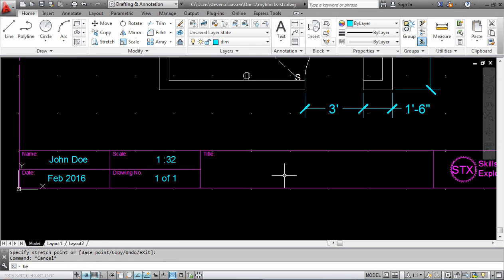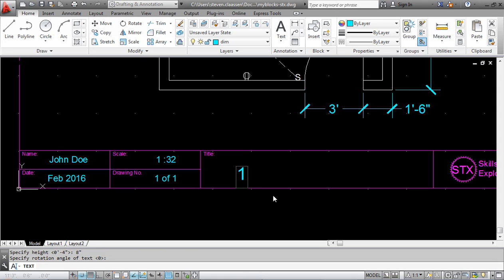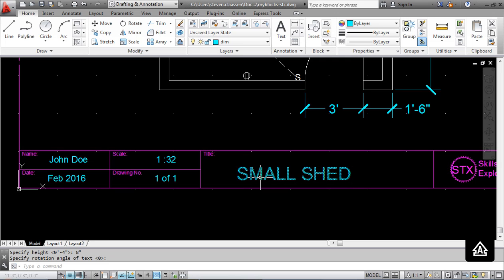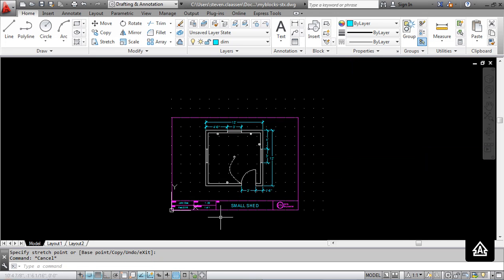And then finally our title. We'll type in text one last time. And we'll start about here. Our text height can maybe be, this time around, 8 inches tall. Rotation angle. And what do we want it? We're going to call this our small shed. There we go. Simple. And we'll drag it into the center and make it there. There we go. Okay, that completes our drawing.